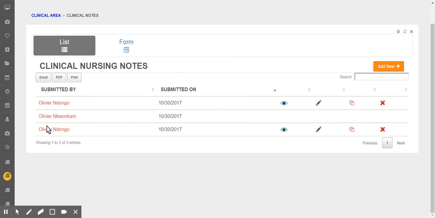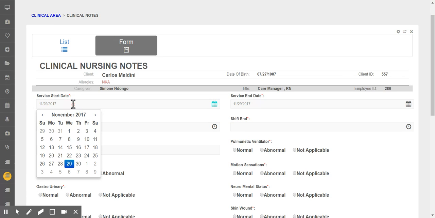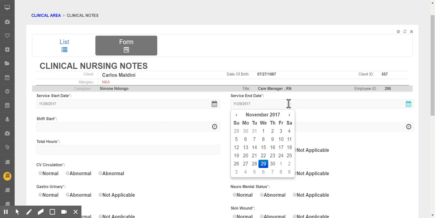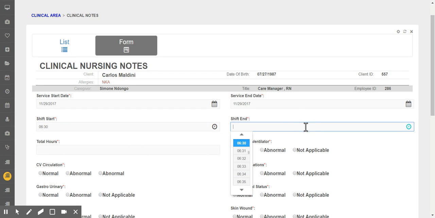So as you can see, there are a few clinical notes here, and you have a few options. You can click here on the form to submit a new clinical note, or you can add new here. Then let me just click on it. Then you put the time, the shift start date, the shift end date. You put the time here. Use the current time if you use.